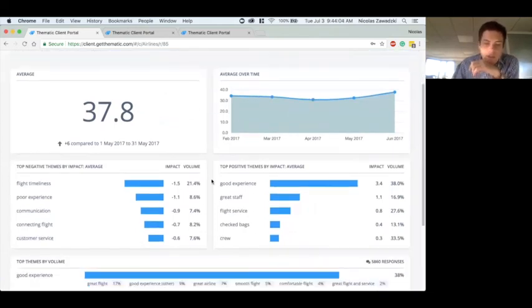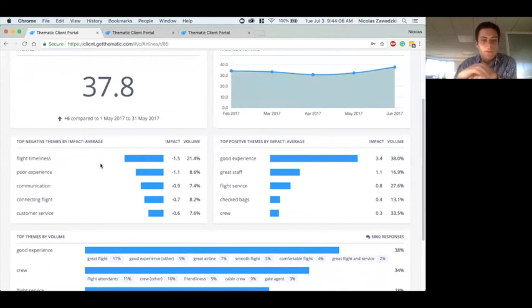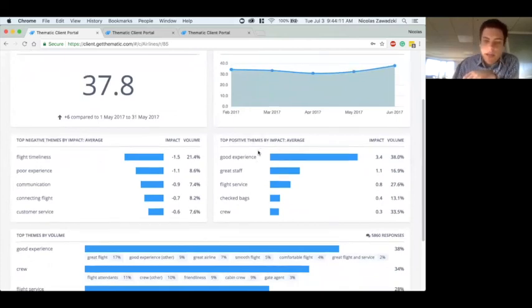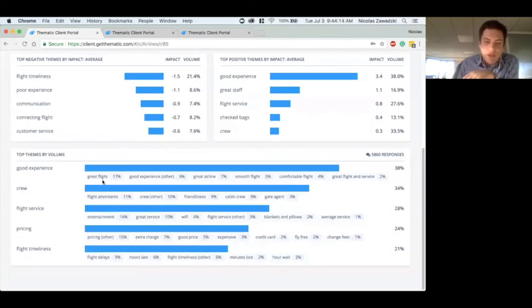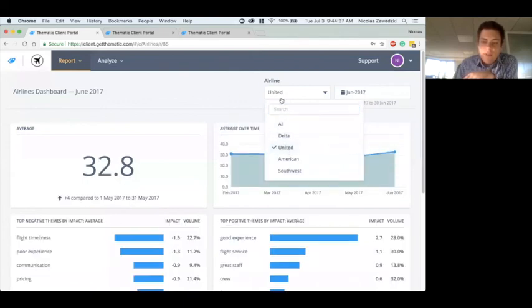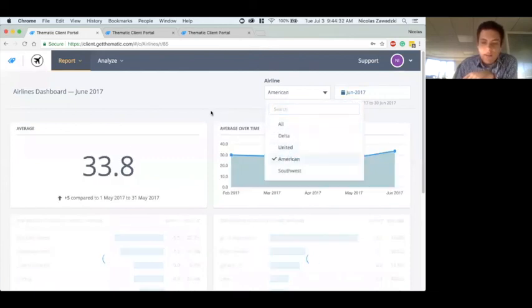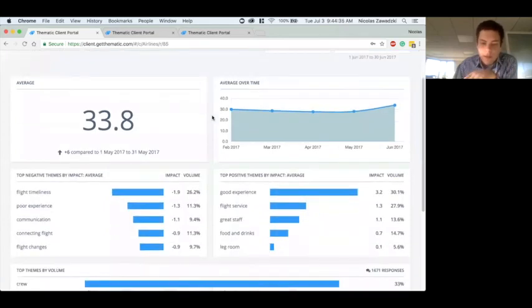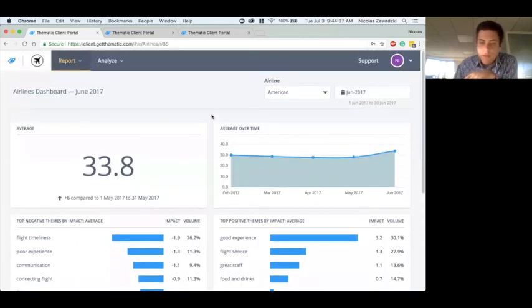And what's especially interesting is these widgets towards the bottom can show things like what themes are having the biggest negative impact on our score, what themes are having the most positive impact, what themes are being most frequently mentioned, and what are their sub-themes. The other bit of interesting filtering you can do on the dashboard is we can configure and add additional filters here. So you can say, show me the dashboard for United in June 2017, or for American. That way you can get the details about a specific segment, which is important.